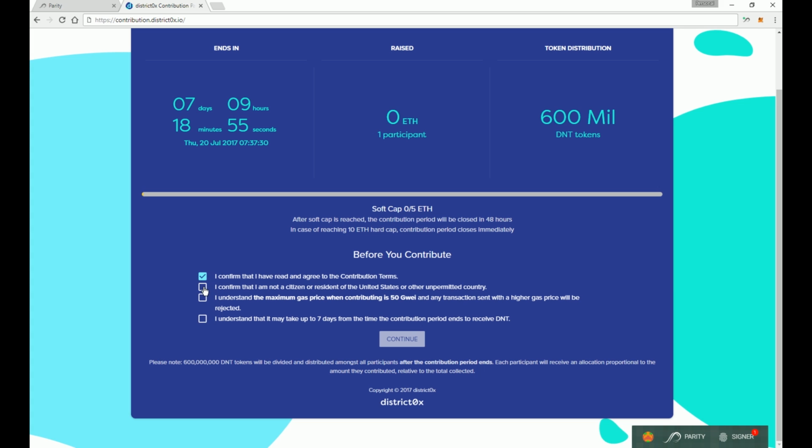Confirm that you're not a US citizen. Click that you understand how the gas pricing works. And check this box confirming that you understand how the distribution of the tokens work. And click continue.